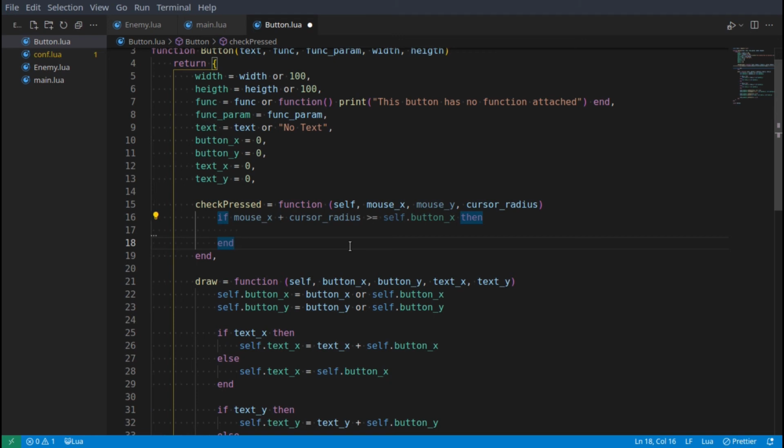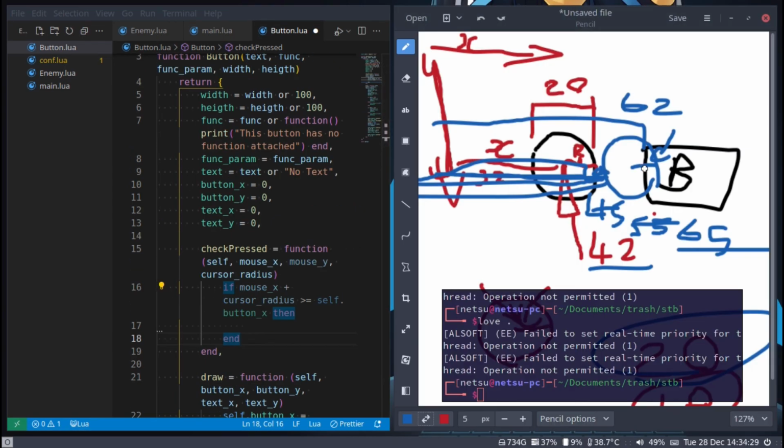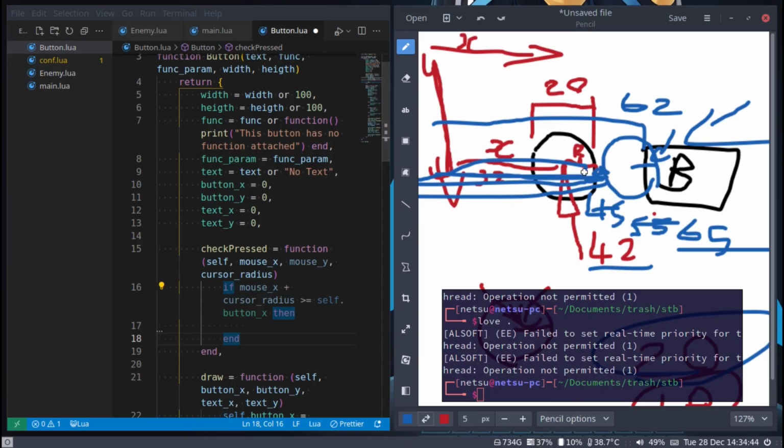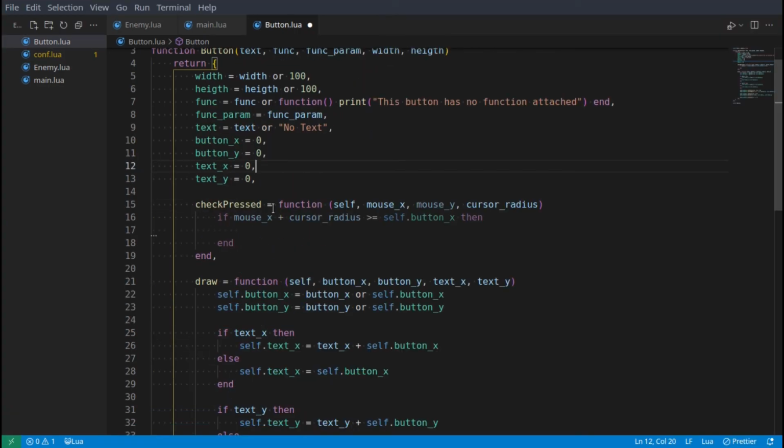But basically, if a part of the circle, no matter how big the part, goes over the button, this right here, that's the button, then we should say it's clicked. So this is just for the X, right? Simple as that. Now we also need to do it the other way around.